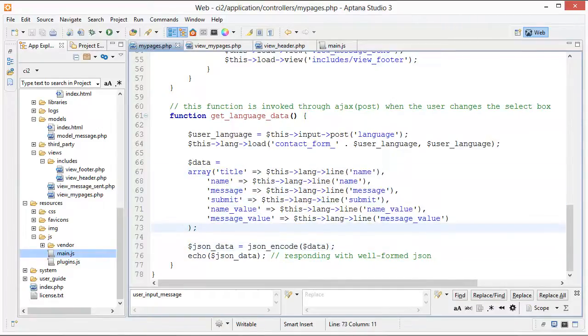And what this function is going to do is take the associative array and convert it to well-formed JSON, and then we're going to echo the well-formed JSON, and that is going to give our JSON response to our AJAX function that called it.